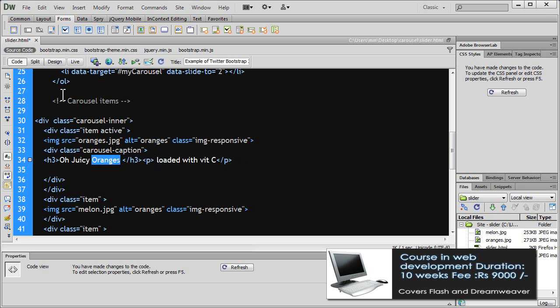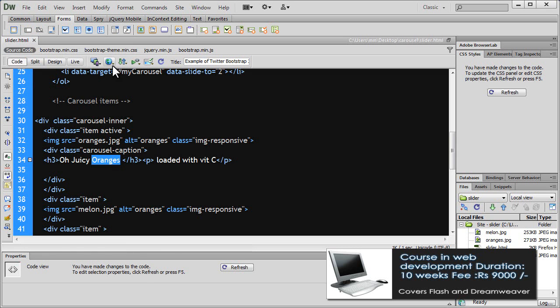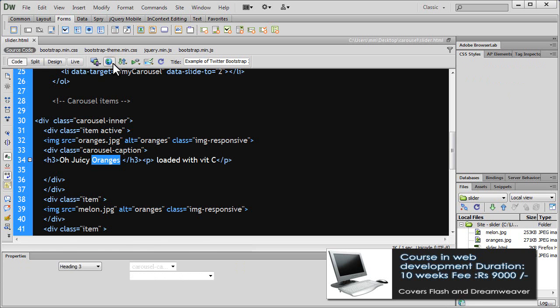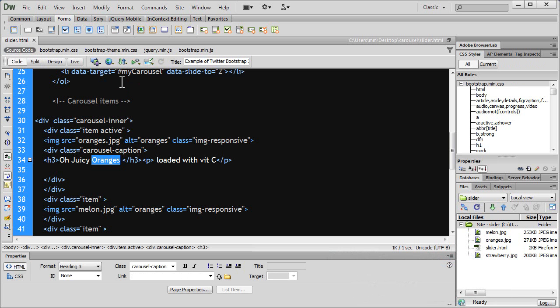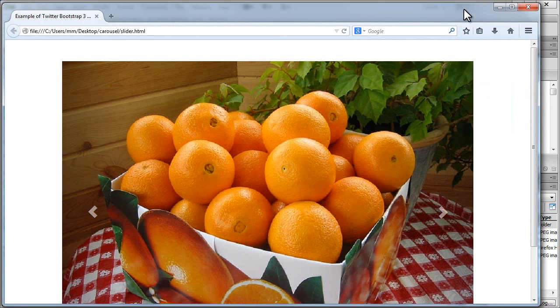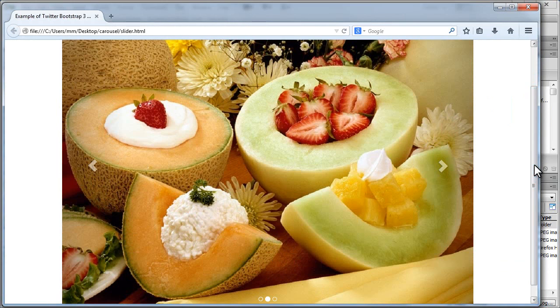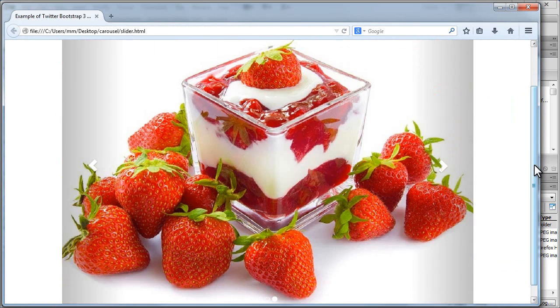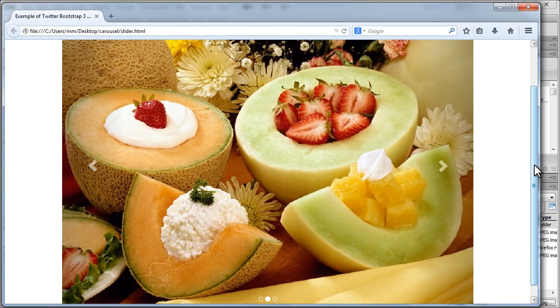Okay, and let's save the information up. Let's check the Firefox preview to confirm the change. Okay, so oh juicy oranges, loaded with vitamin C, the caption has been added only to the first image, not the second and the third one, because if you know how to do it with the first one, you can obviously do it with the second and the third one too.